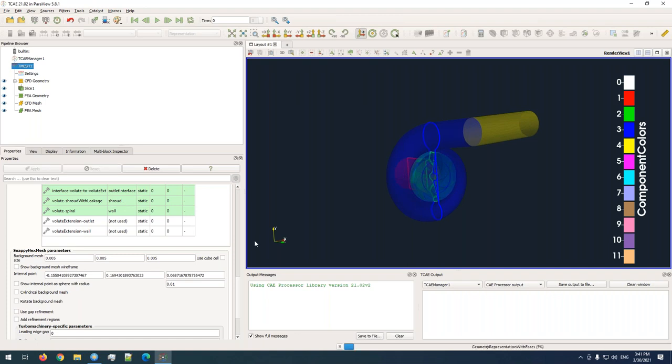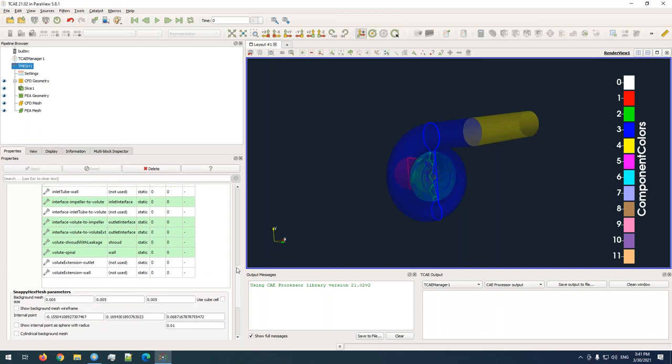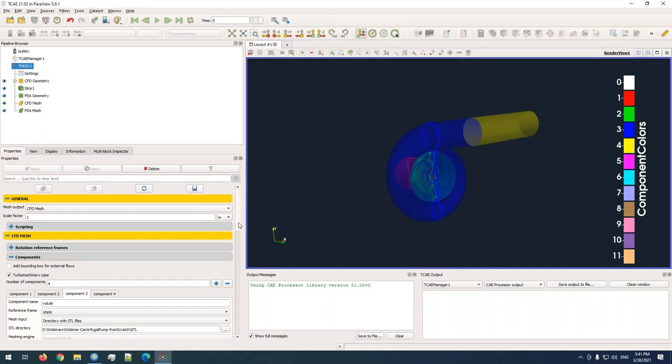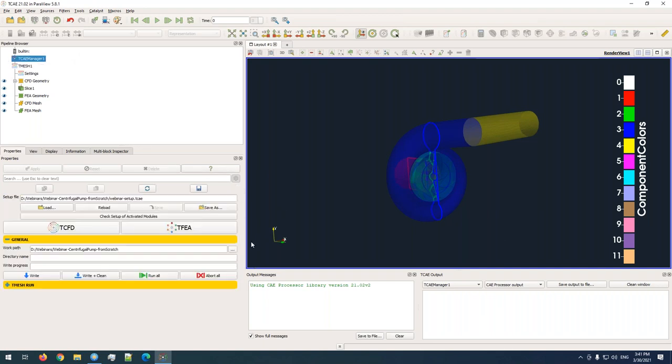And the last thing, from time to time it is good to save the current setup in case something bad happens. So you always keep the current setup.